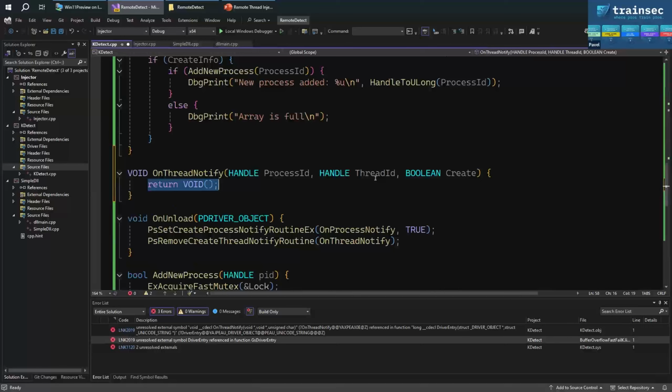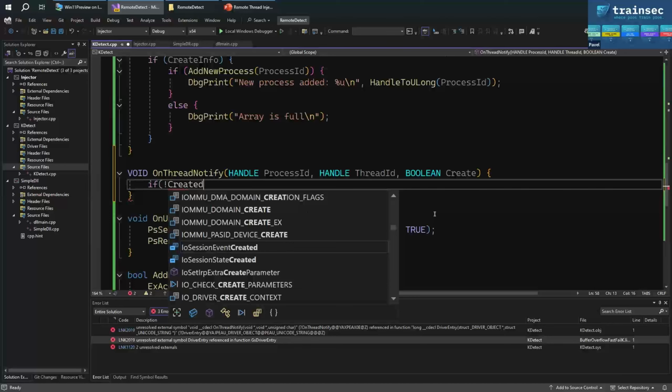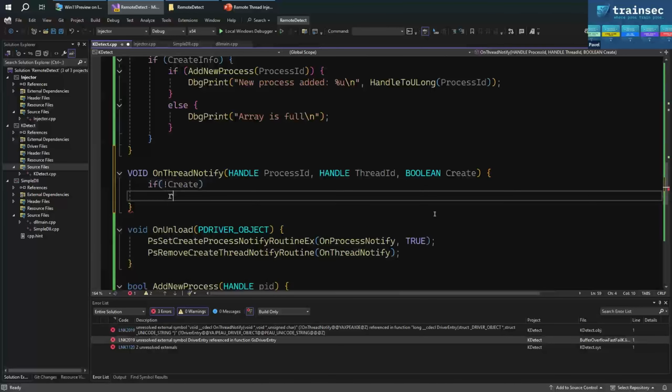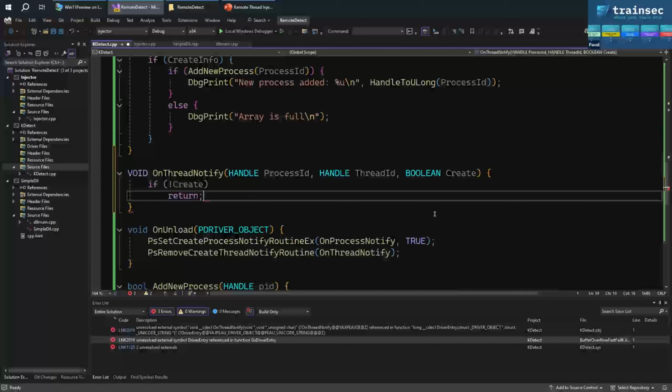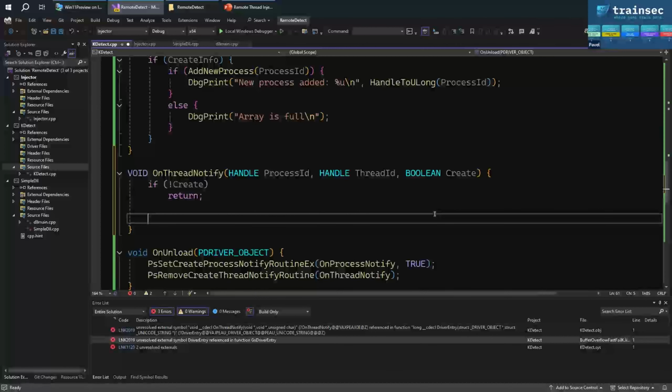So this is the main thing we really want to do. OnThreadNotify is called when a thread is created or destroyed. And we can see there's a create boolean here indicating whether it's a create function or a destroy function. So obviously if a thread is destroyed, we don't care. We only care if the thread is created. So if it's not a create operation, we don't care. Because we just want to identify new threads being created, and identify whether they are remote threads or not.